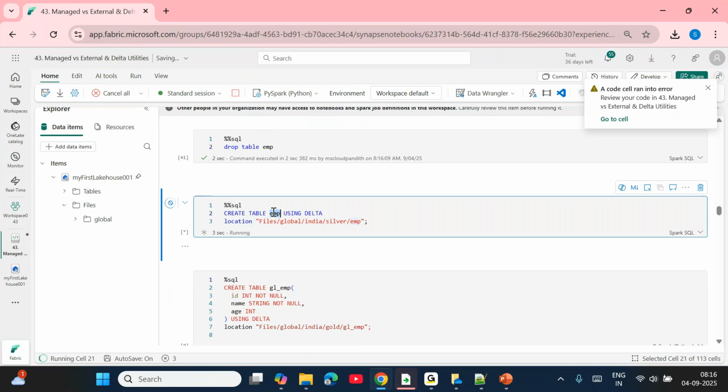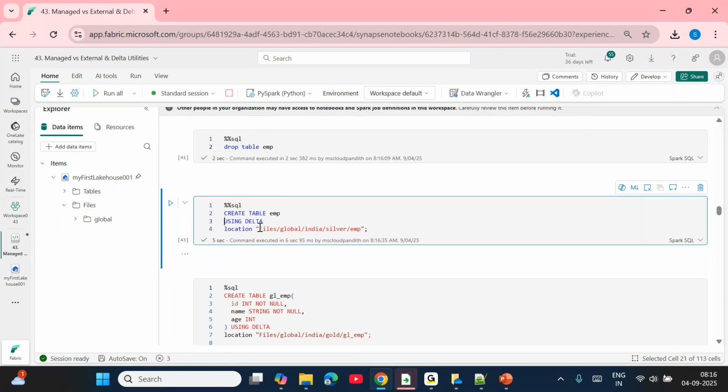Create table EMP using delta, location is this. This is how you can also create the table, if you don't need to be aware of the schema. Clear?